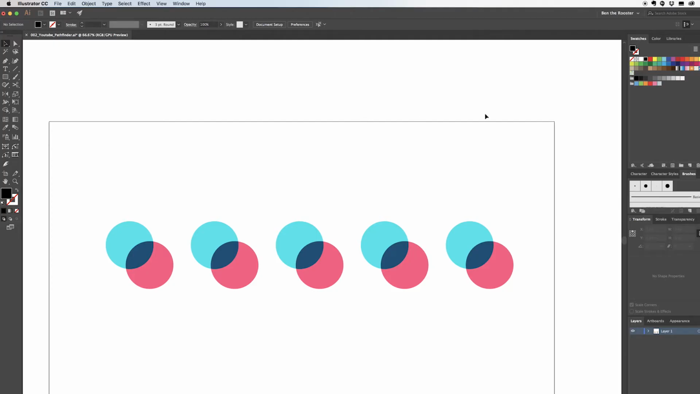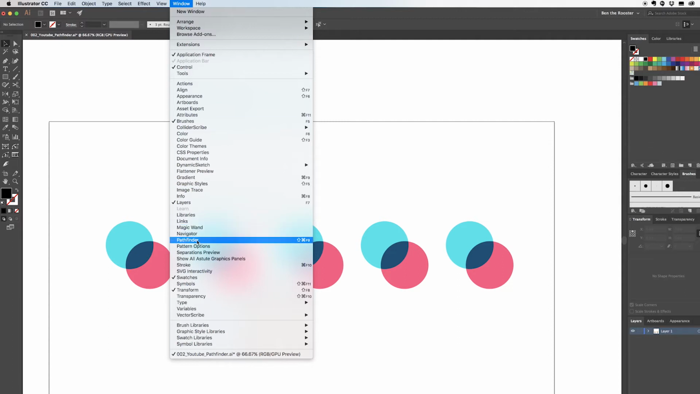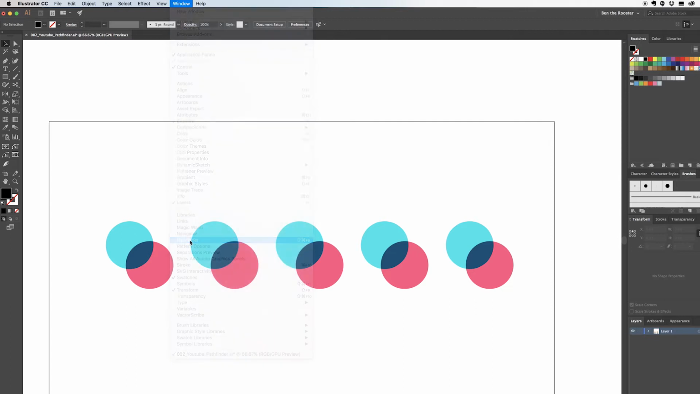Okay, everybody, so let's get started. Now, for the most part, when you open up Illustrator, the Pathfinder panel is usually in this right-handed column right here. But for all of those of you who do not have the Pathfinder in there, I'm going to do it the old-fashioned way. So you're going to go to Window, and you're going to go down to Pathfinder. It's right below Navigator. Hit Pathfinder, and this is the panel right here.